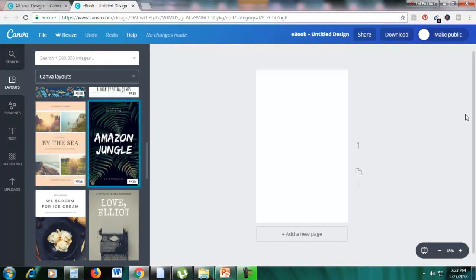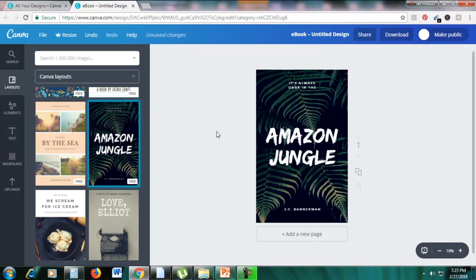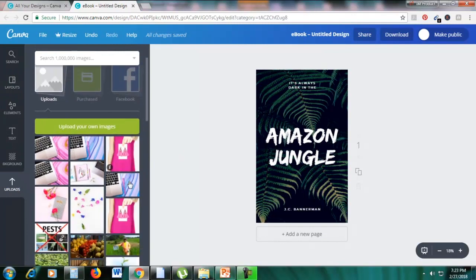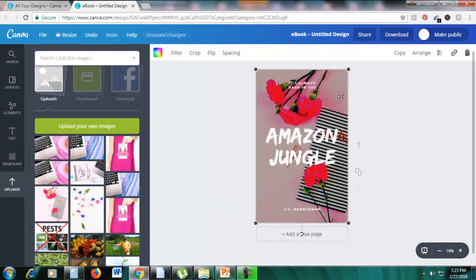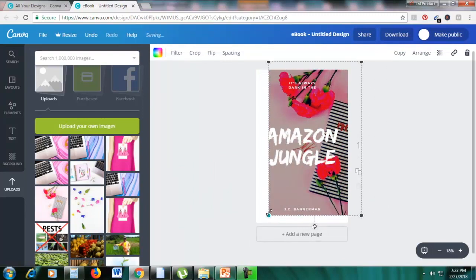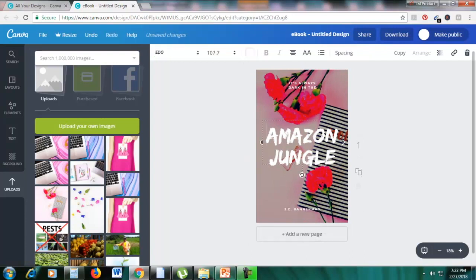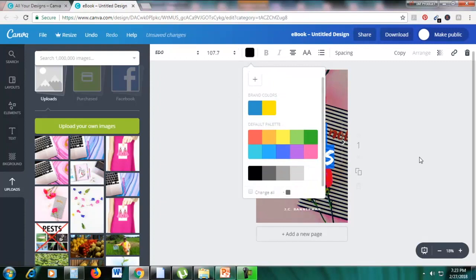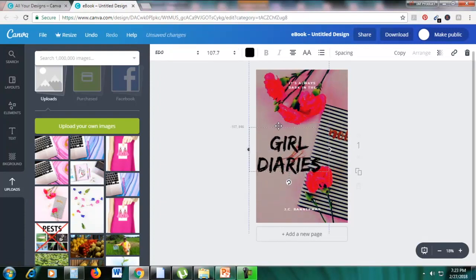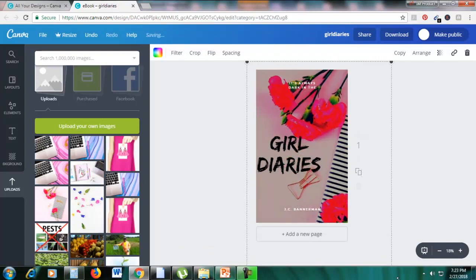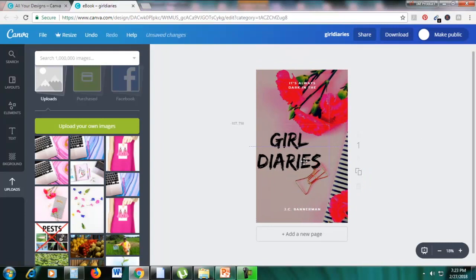Okay, let's just again choose a design template. Okay, you can design anything in like a few minutes or even a few seconds. Okay, so let's change the background. Okay, let's just use this background. Okay, let's just stretch that, and then let's just change the text into girl diaries. Okay, so as you can see, that is so easy and that is so fast. Okay, so just make this like that. Okay, so that is how you can easily design using Canva.